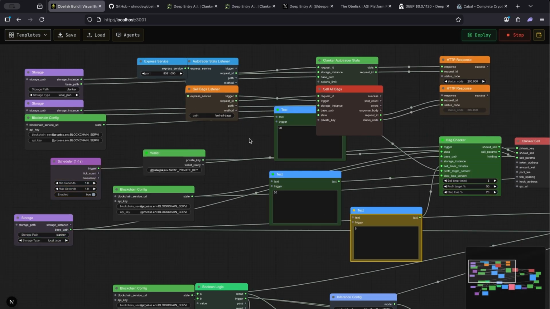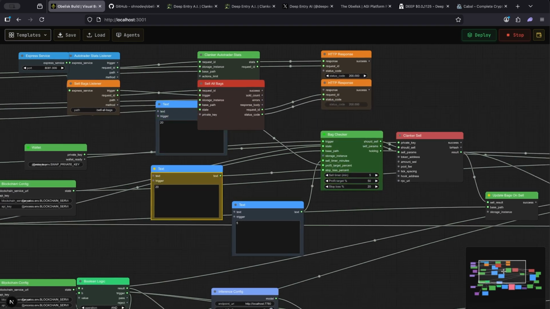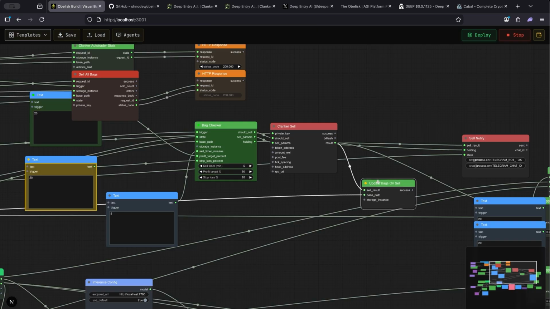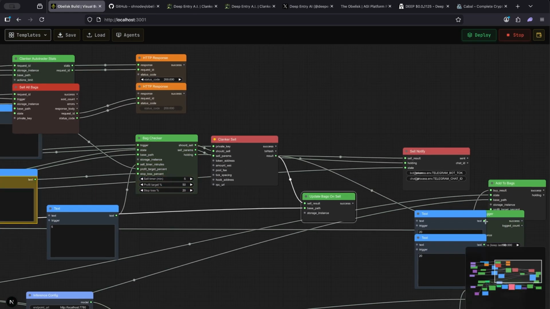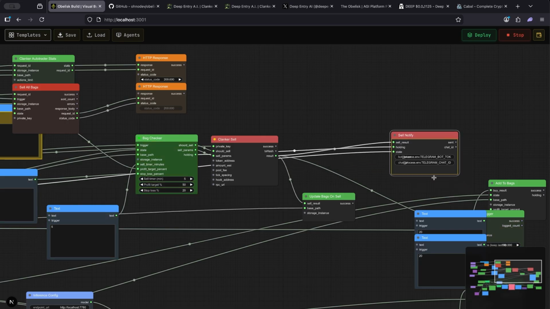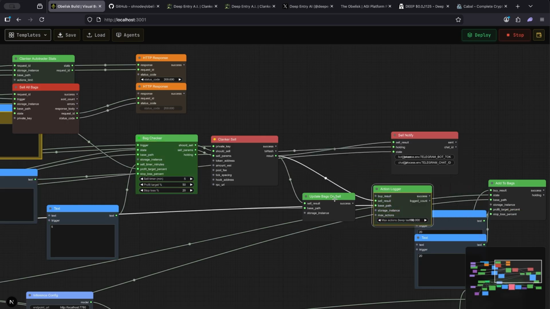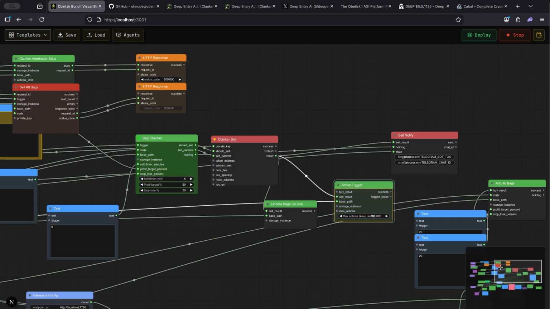It's just checking the bags to see if it hit the profit target, stop loss, or if it hit the sell timer. So it's checking 3 conditions. None of them execute. So this is why the Clanker sell doesn't go through anymore, and it doesn't really update or send any sell notification. You see it turn yellow and green. It does activate, but it doesn't really send a notification. And same with the action logger. It's not going to log anything.